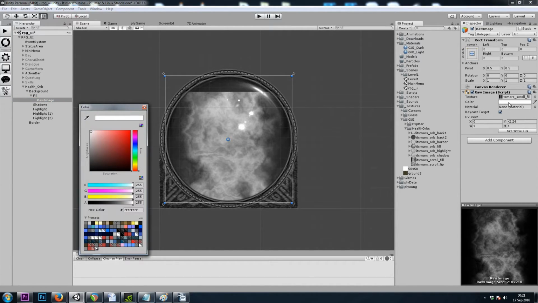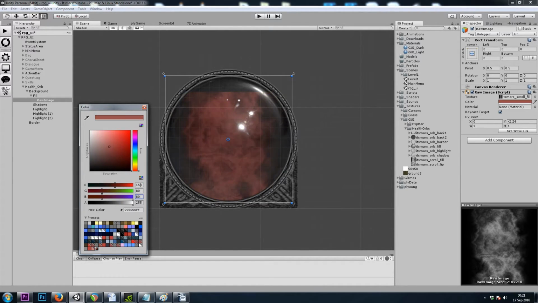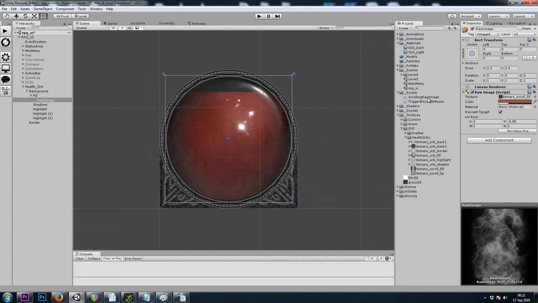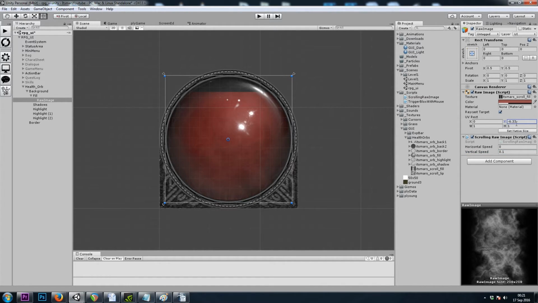I'll change the image color from white to 153, 80, 80, and then a transparency of 76. So we can hardly see it, but if we were to move this Y offset, we can see that it looks nice and liquid inside. However, we need a script now to move this offset for us. So I've written a very simple C# script that I'll also put in the description if you'd like to download that. And we'll drop this onto our raw image, and we'll set the vertical speed to 0.1. And that will slowly scroll our Y offset upwards.